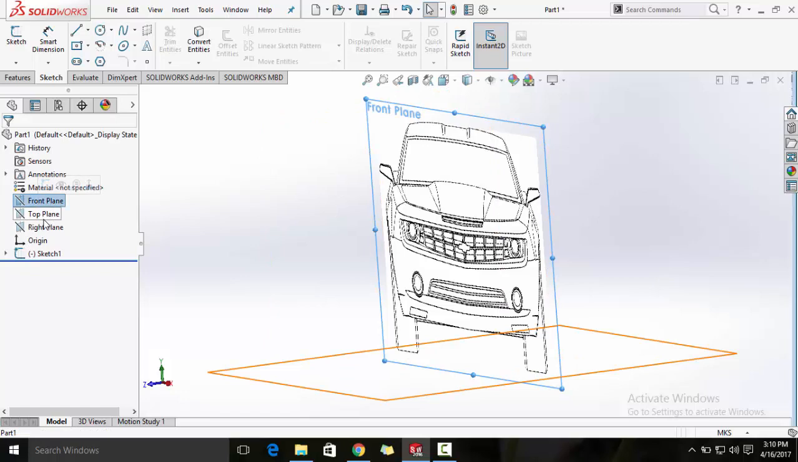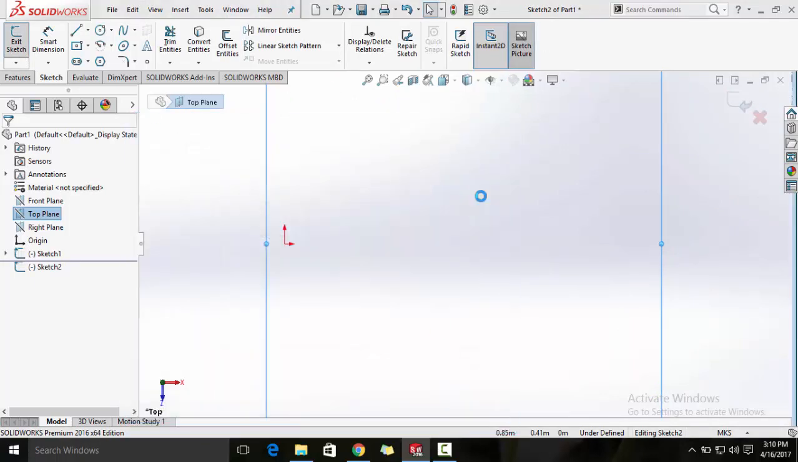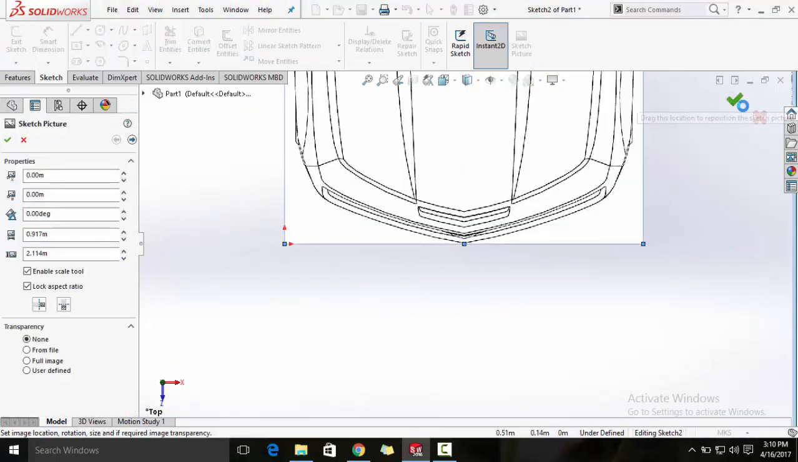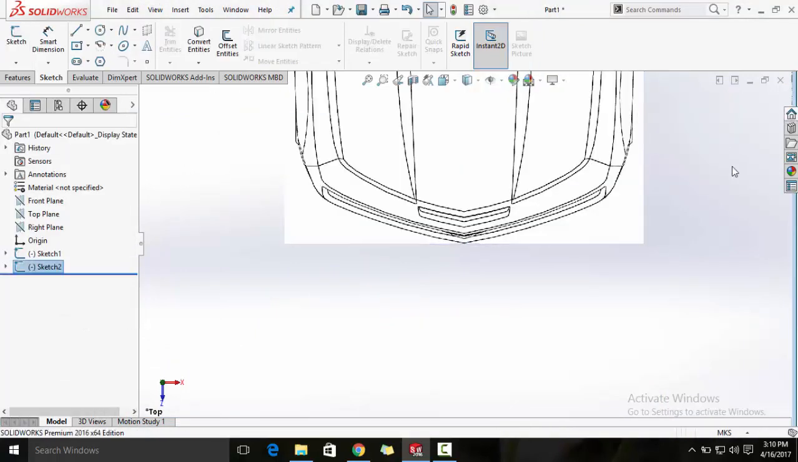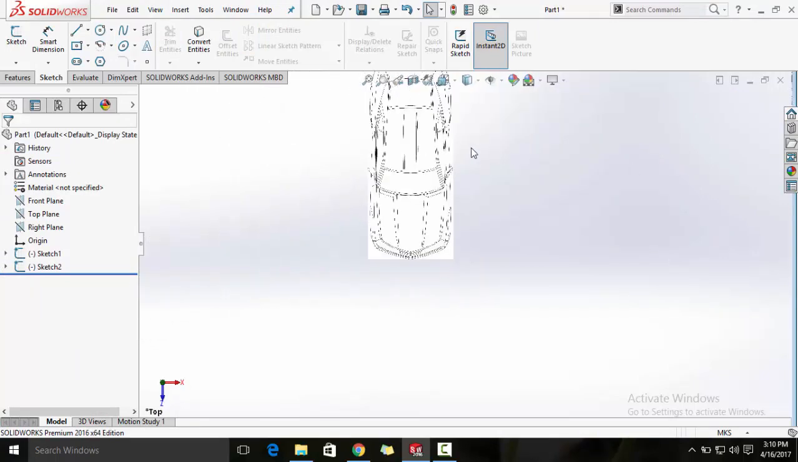Now I have the front one, and now I'll go for the top. Click sketch and insert sketch picture for the top view. So the top view is also here now.